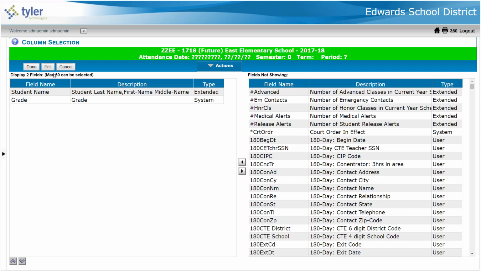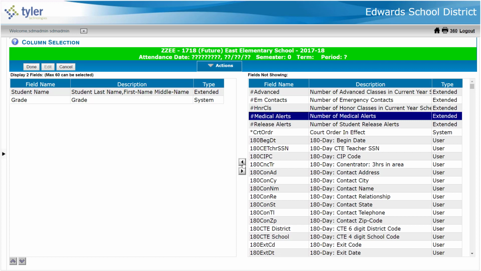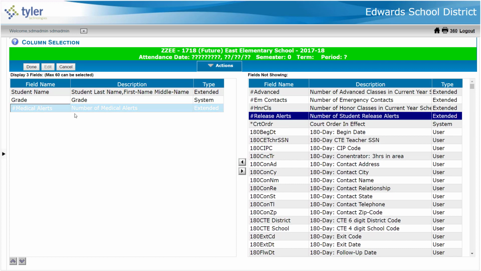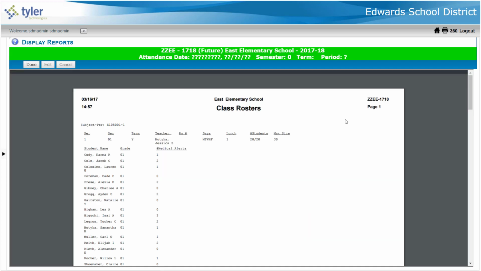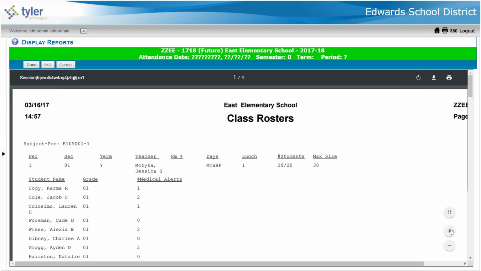On this screen, you may select which information appears with the students' names. I'll select the number of medical alerts and add it to my options, and then I will click Done. The report displays showing the section information and the student information for each homeroom teacher.